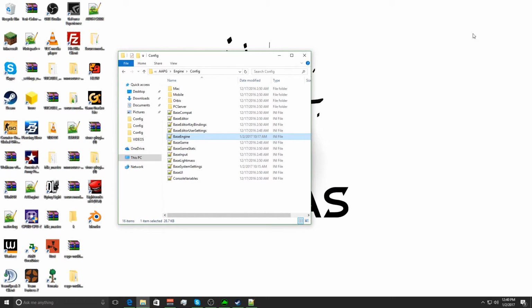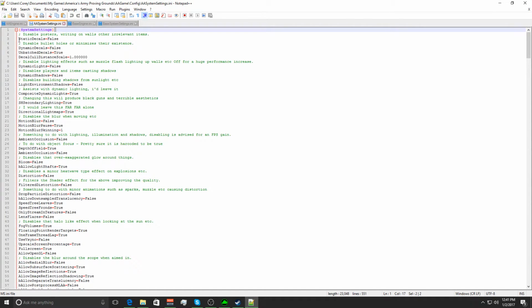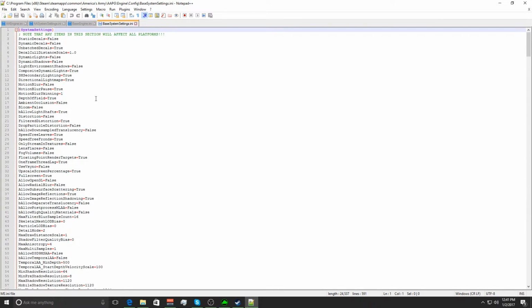Next, minimize that. I'm going to go to BaseSystemSettings. Double click on that. I didn't make any comments because it's the same thing as the other file. So just copy what you have right here, and the true parts. Copy that all into this.